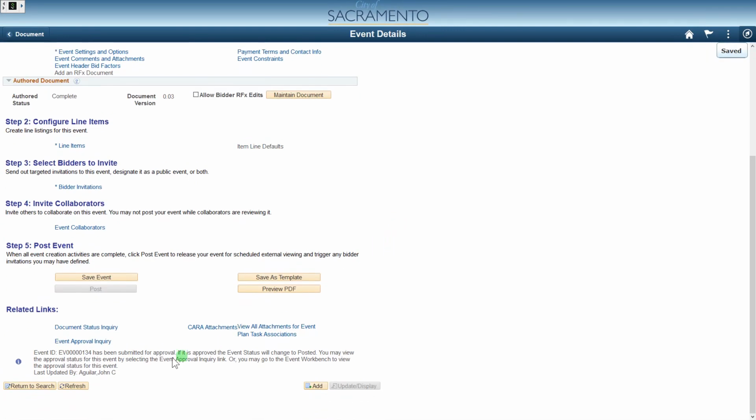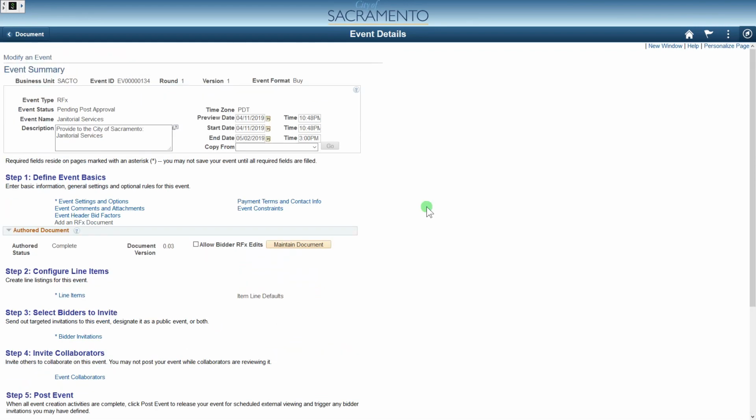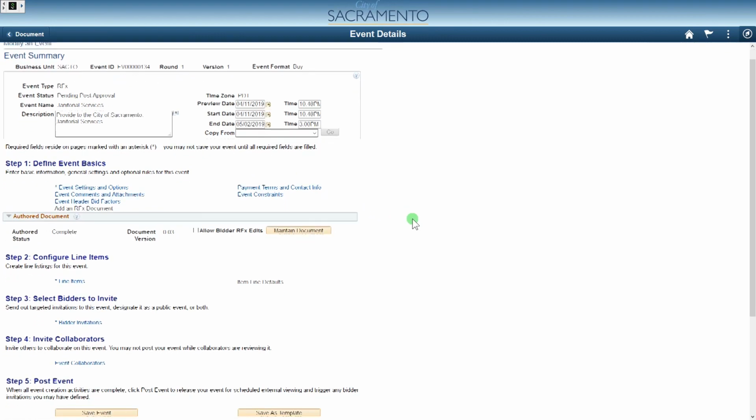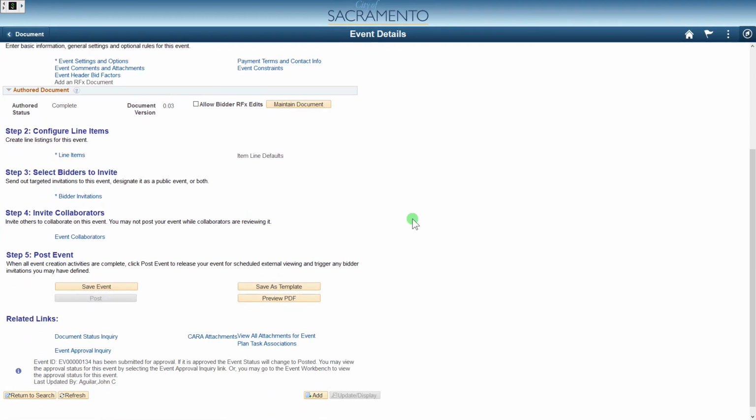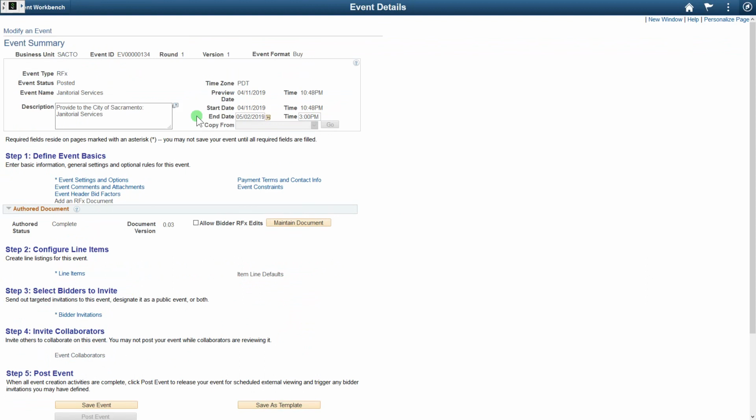And what has happened here is some text has appeared that tells us that this bid has been submitted for approval. If approved, the event status will change to posted. This is pending post approval. Once this bid has gone through workflow, the bid will flip to approved and posted and will be actually available for people to use. I'm going to go ahead and approve this.